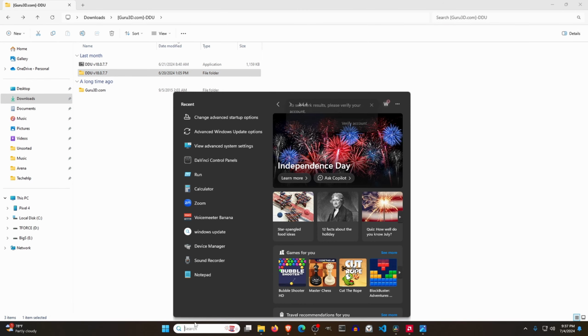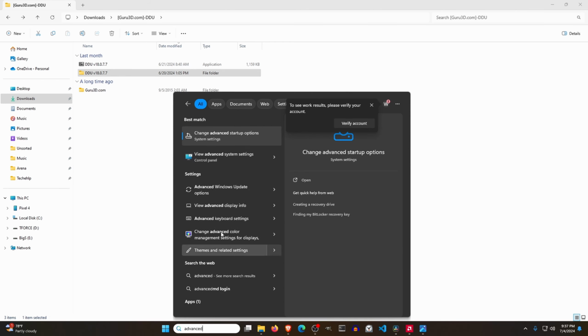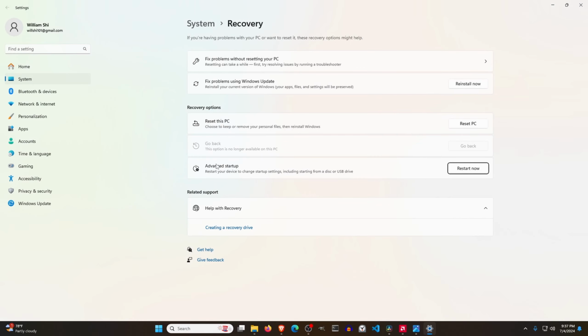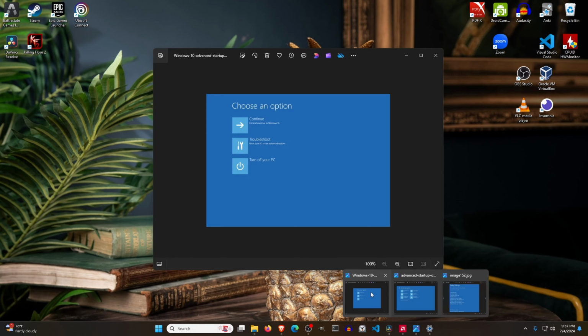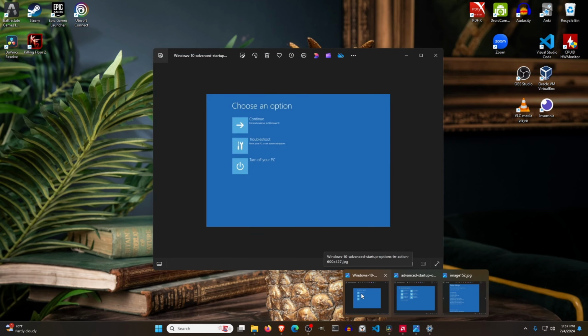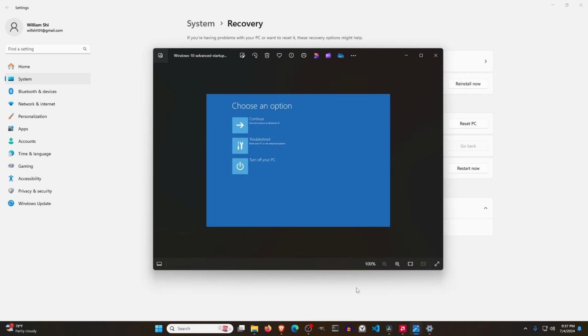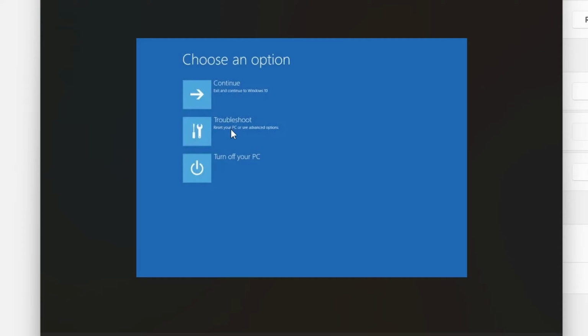You're going to need this for later, because what you're going to do now is go to your search bar and type in advanced, and then click on change advanced startup options. And then at advanced startup, click restart now. This is going to restart your computer and take you to a page where it says choose an option, and it'll give you 3 choices. What you're going to choose is troubleshoot.